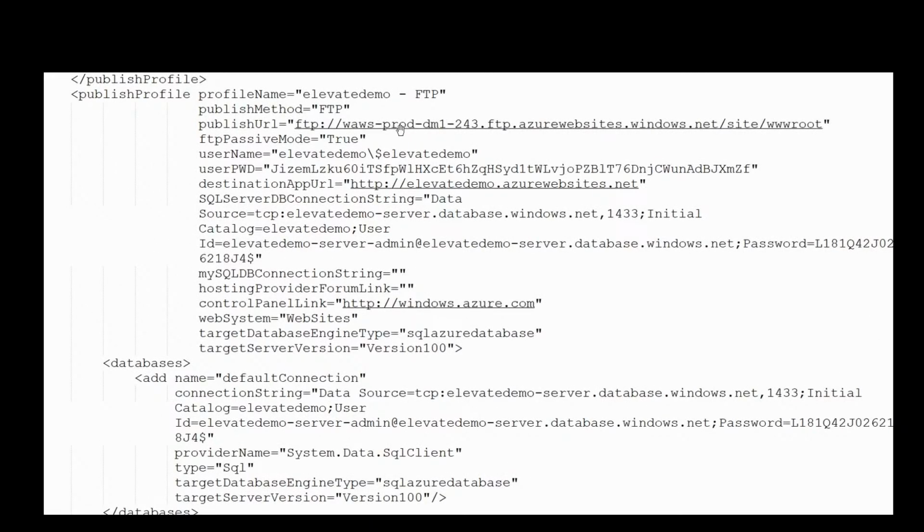So there's the FTP site. You can hit it for deploying your files. This is the username and password for the demo database that we initially created, which we're not going to actually use. This is the application URL that's going to get created or has been created.